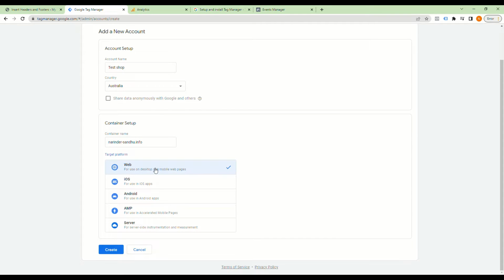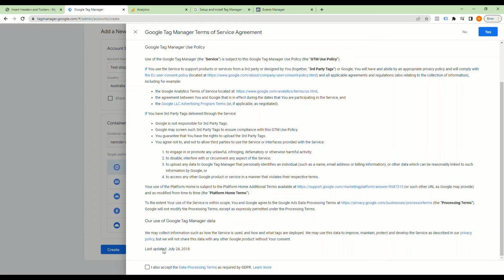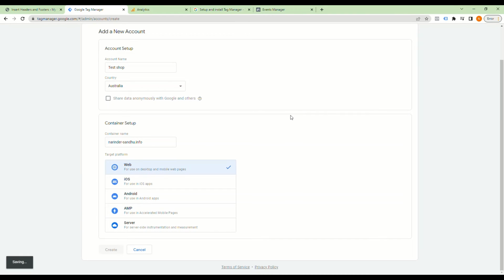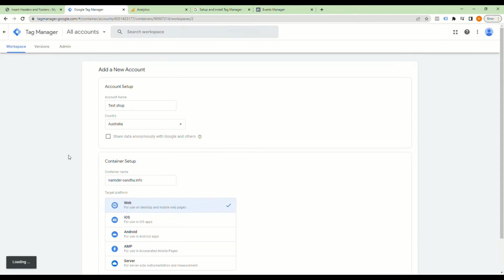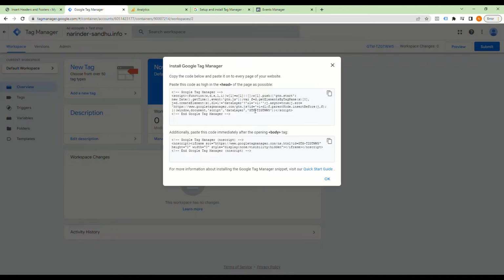So we are using this for the web platform. We are not using iOS, Android, or any other platform. So we're going to create a new container and accept the conditions. There we are. It's doing its work on the back end. So our new account and new container is created.